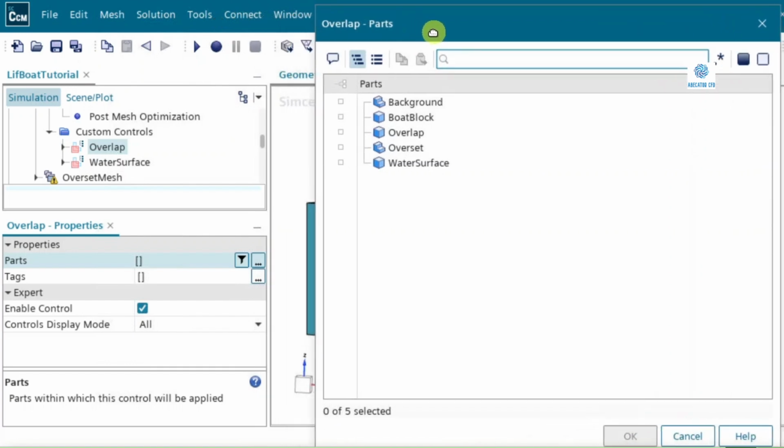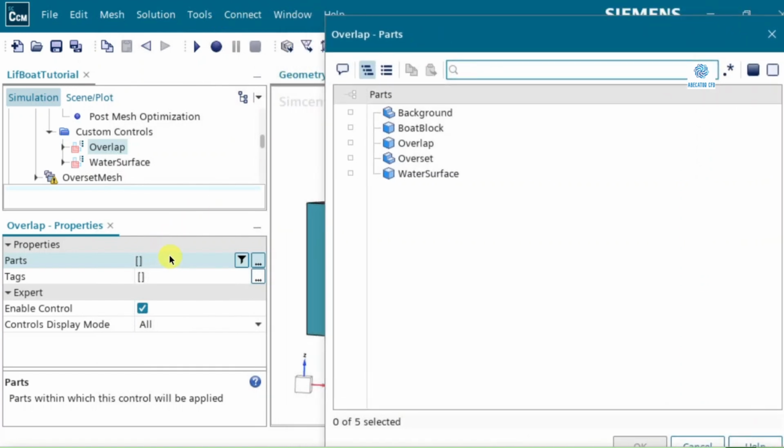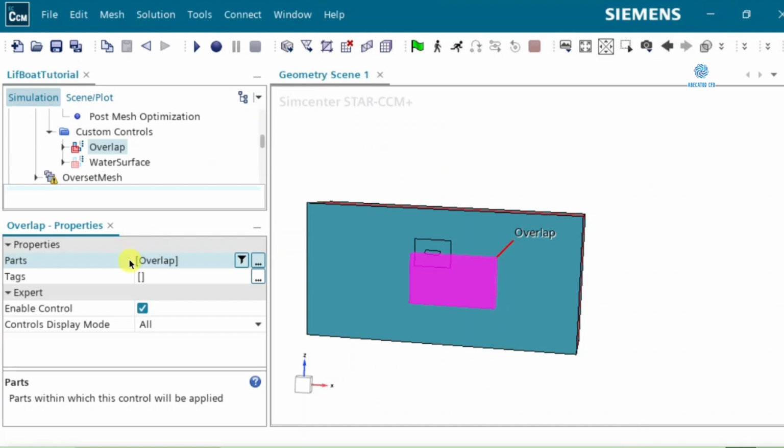Now let us activate this control properly. I select the overlap block and click OK. As soon as I assign a region to the control, the icon color changes. It becomes solid, which means the control is now active. I do the same for water surface.